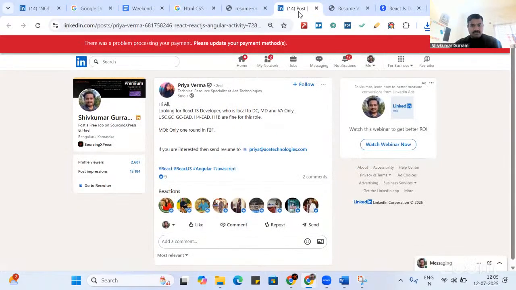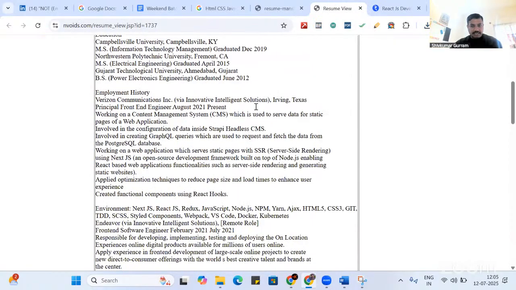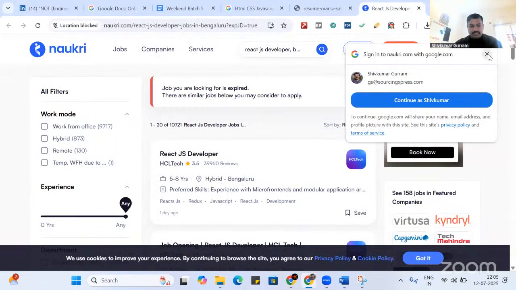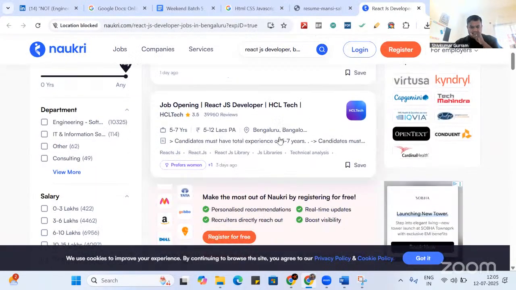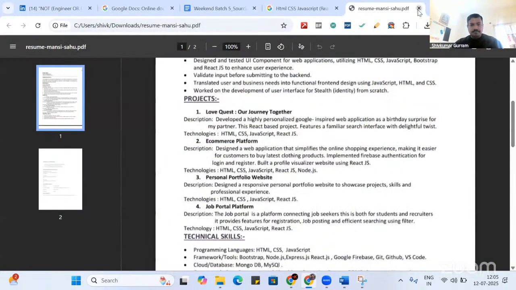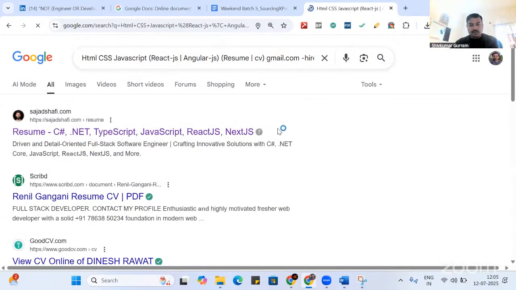So this was a post which has been removed. This is some sample site of resume. Let's see what React Naukri mentioned. Some stuff. I'll minus Naukri also. Right. Let me just go here.